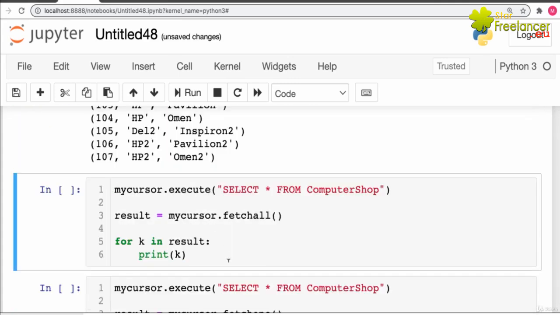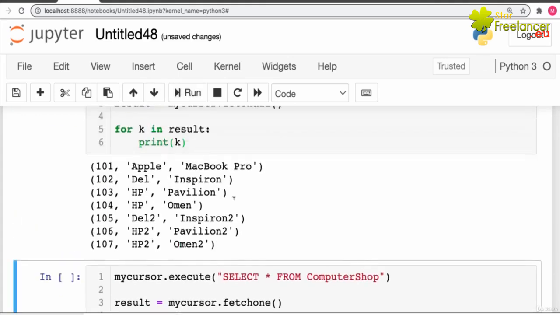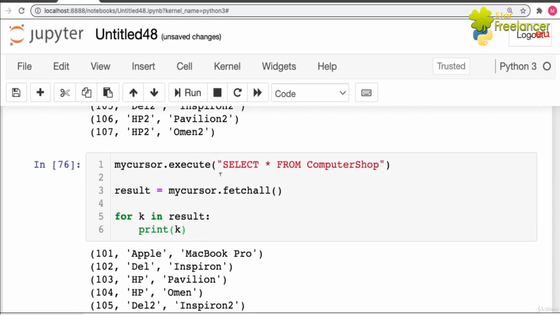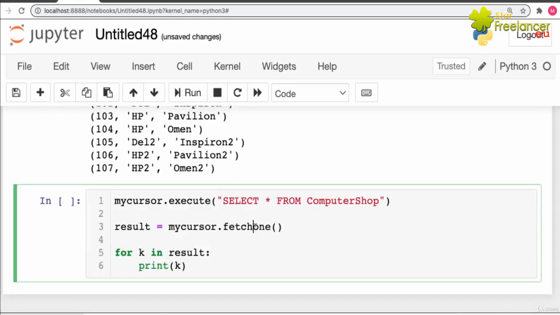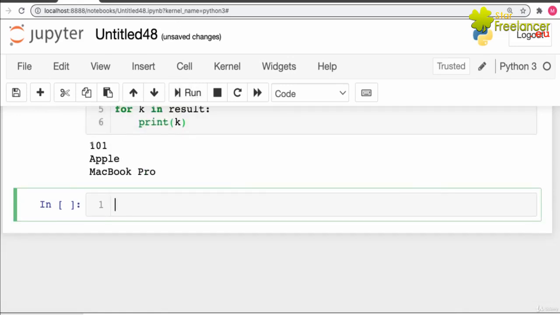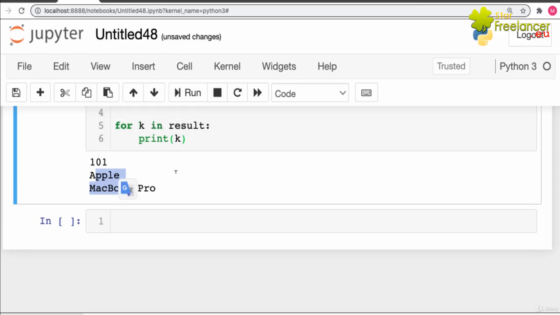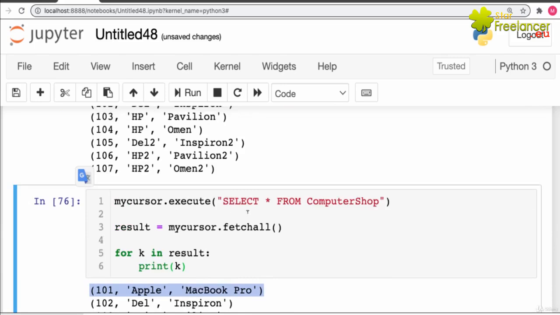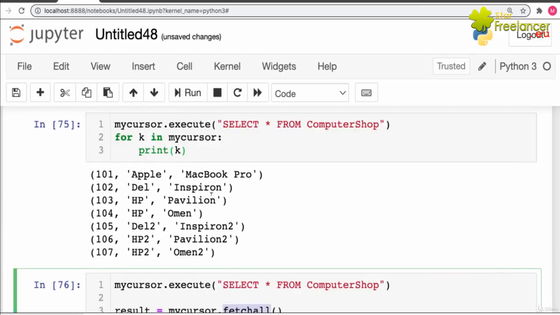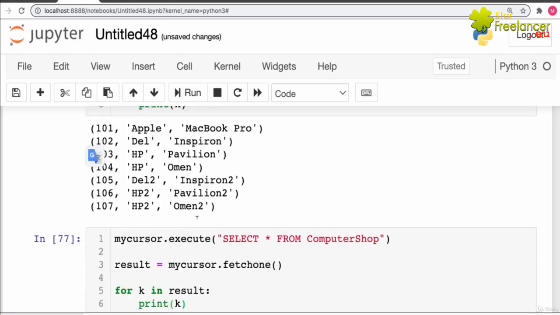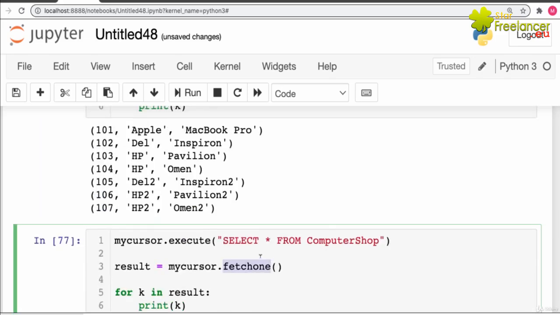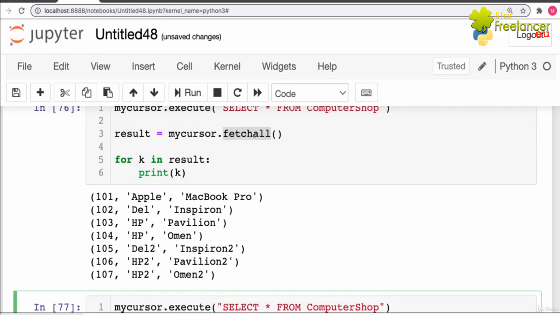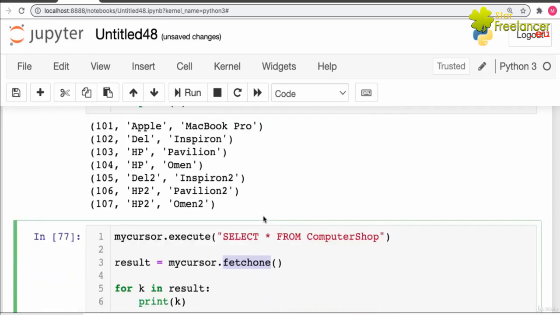Just look at it. If I run this now, you will find that it's the same thing. No difference. Okay? But this first one is telling you to get the first one. See, the first one, that is what? 101 Apple Mac Pro. And that is it here. So what I just want to show you is that this and this don't look different in the output. But here, you can see that you cannot specify to fetch all. Hope this is understood. Thank you for viewing.